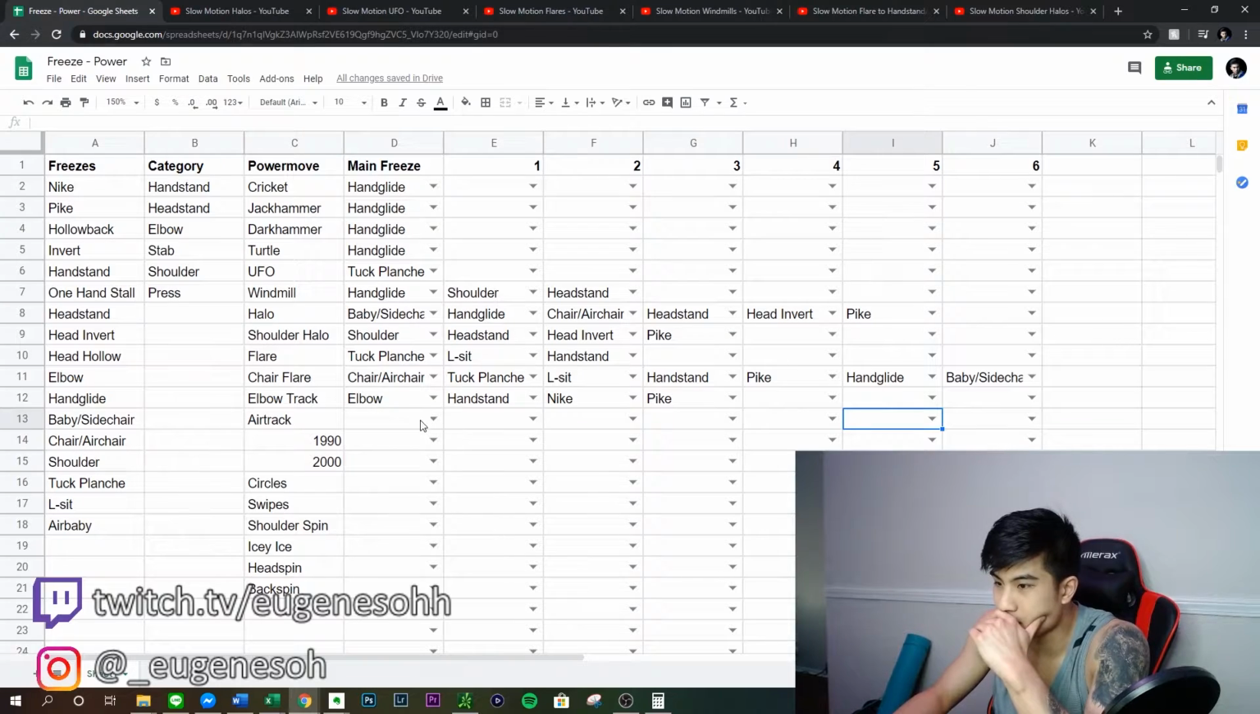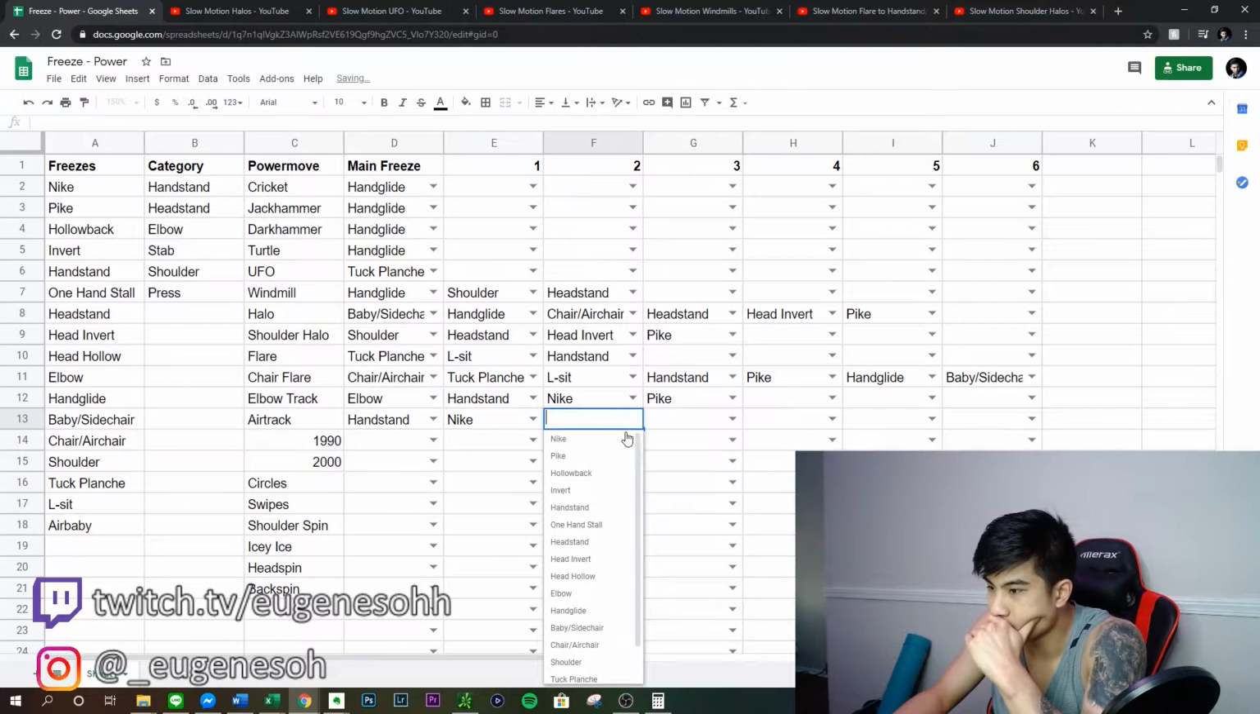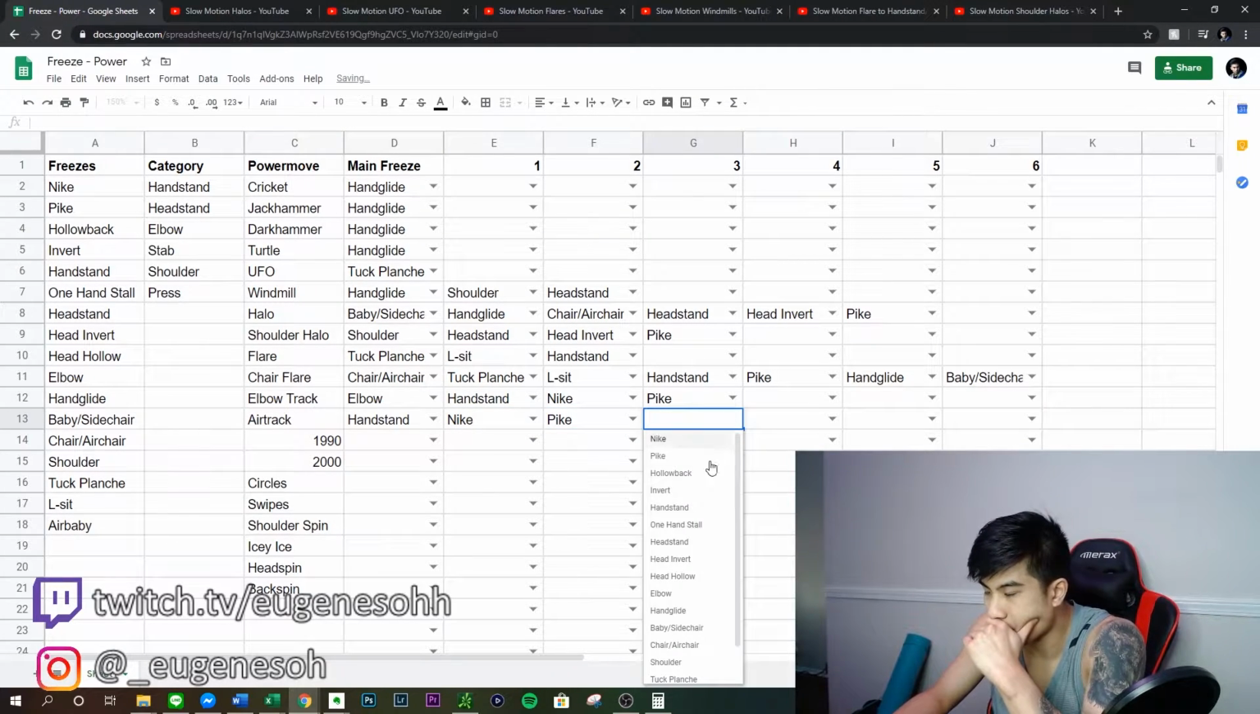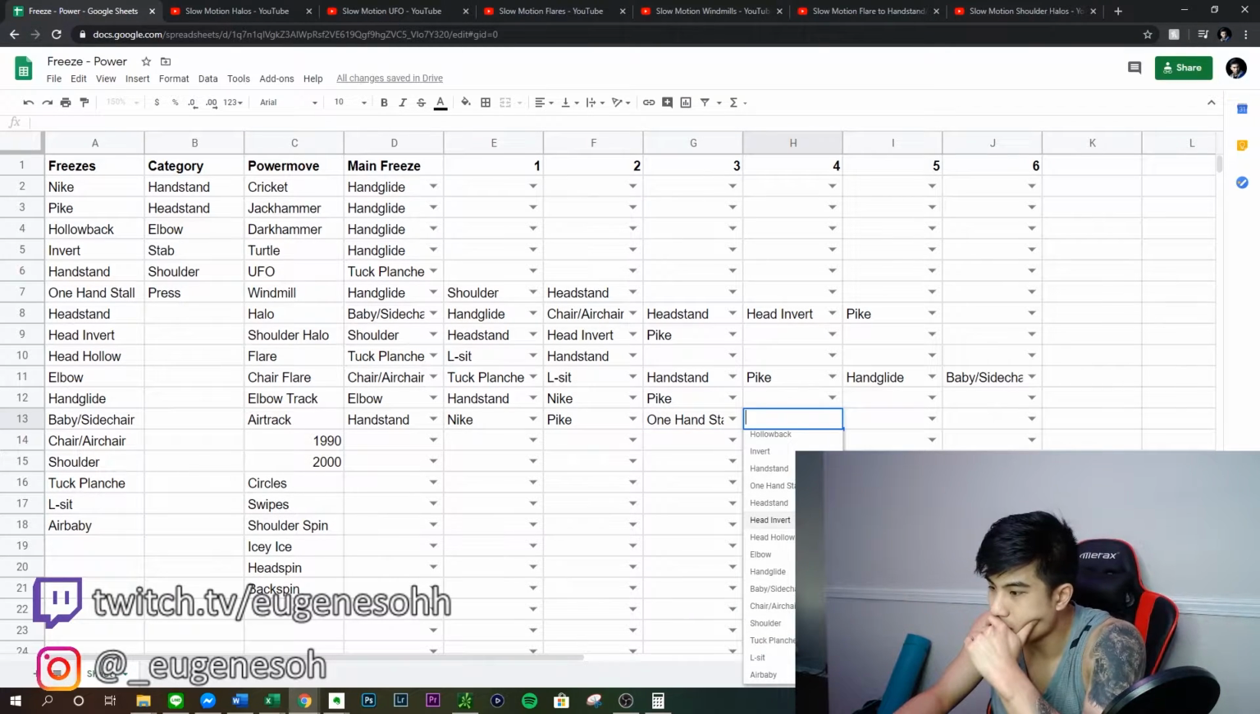What else? I don't really think you need anything else, but let me know if you guys want to add in something else. Airtrack, you definitely need handstand. You don't need hollowback or invert. You need Nike. You need a pike. One hand stall will help, but you don't need it. And then I think that's it for Airtrack.